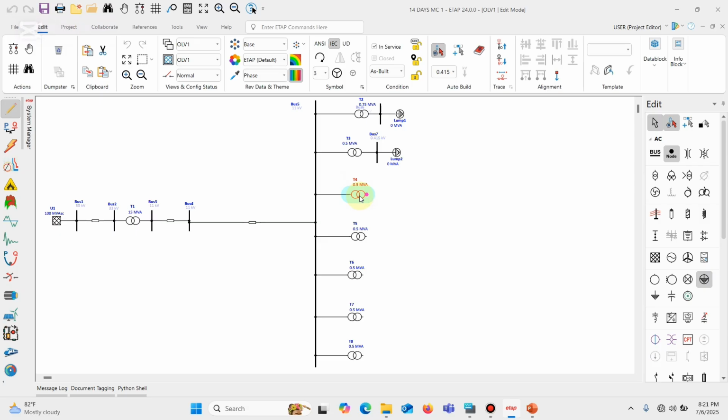So let's just run this through a bus bar and a lump load, a bus bar and a lump load. Over here, a bus bar and a lump load. Here, a bus bar and a lump load. And finally, a bus bar and a lump load. So we've been able to get this.